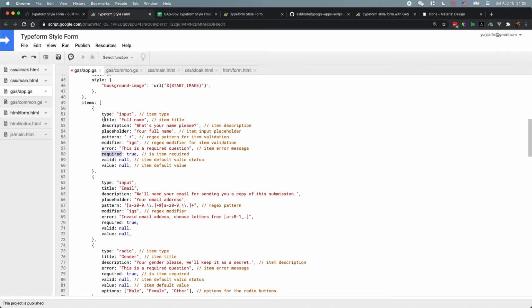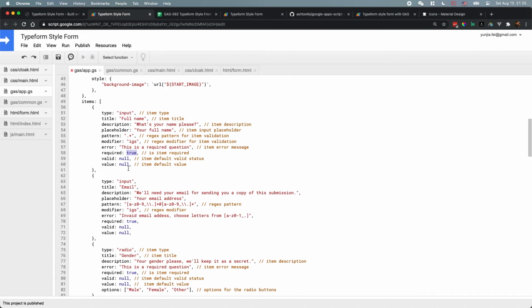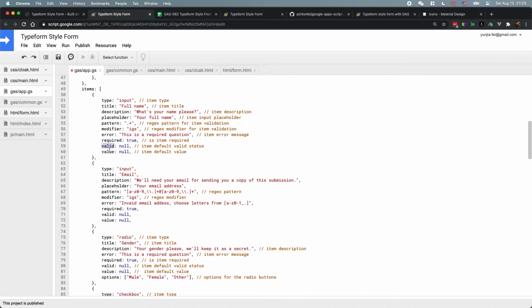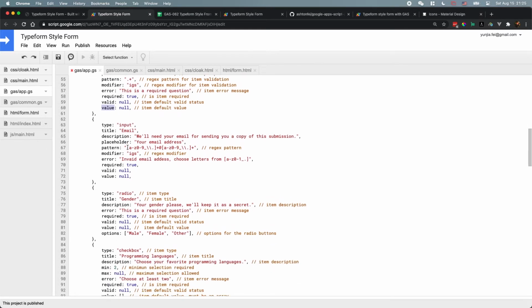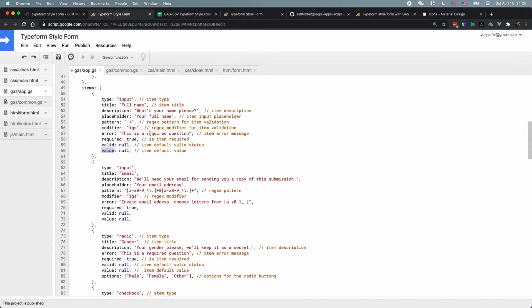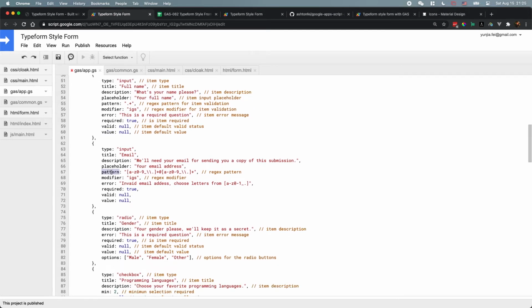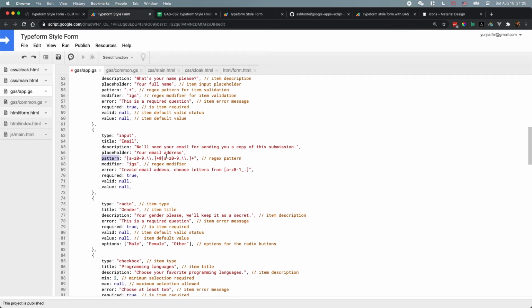So if this question is required, you need to set this required as true. Okay, so if it's not required, you can change it to false. All right, for this valid and the value, you can keep it as the default, null. All right. So as you can see here, for this email input, almost everything is the same setup, just different for this regular expression pattern here. I do some setup here.